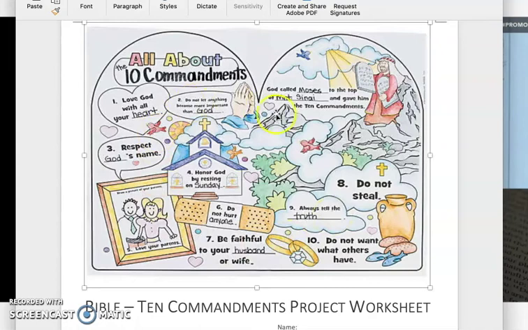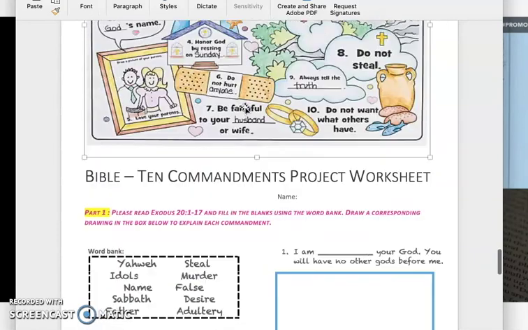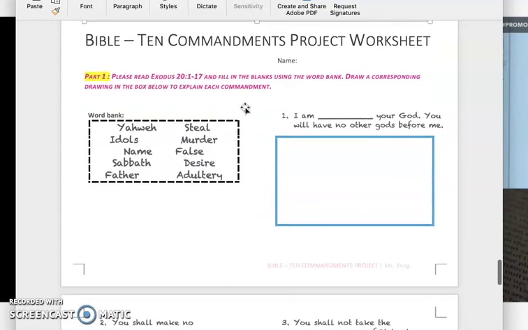What I like about this is that it's very colorful. For your project, it's required to color your poster. I don't want you to just complete it with your pencils. I want you to make it visually attractive too, along with a good explanation. So this is a perfect example too. So let's look at the worksheet.